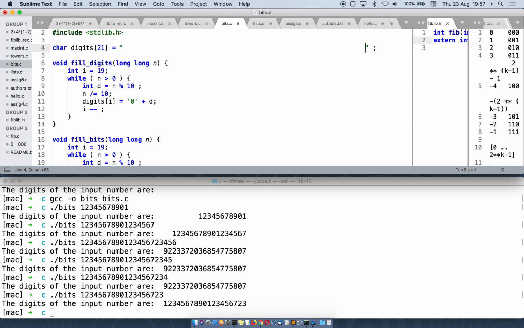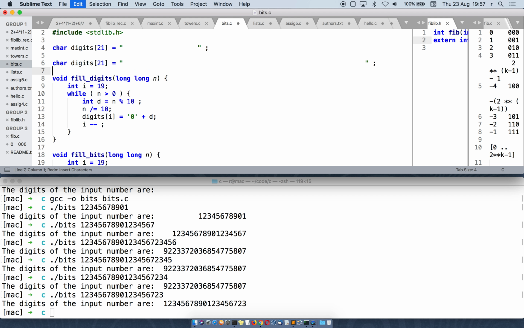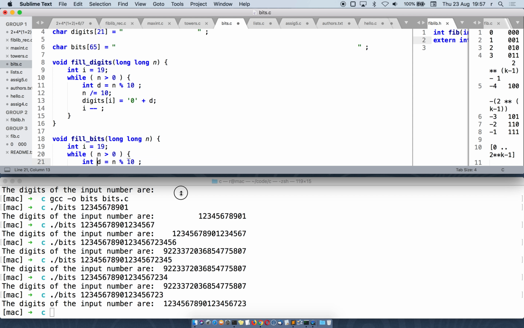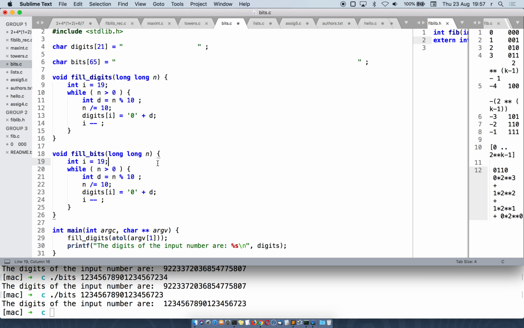Oh, I'm sorry. Actually, I shouldn't have done this. Let me go back and let me create a copy of this, which has 64. So these are going to be bits. And here we're going to have 65. All right. And hopefully we put 65 spaces there. So now tell me, what do I need to change here if I want to fill the bits?